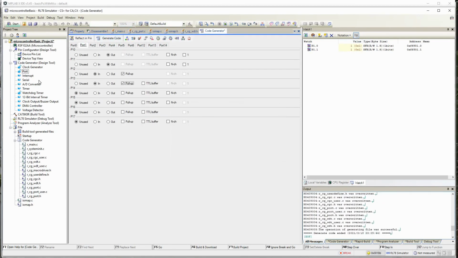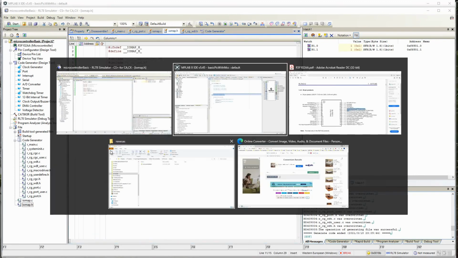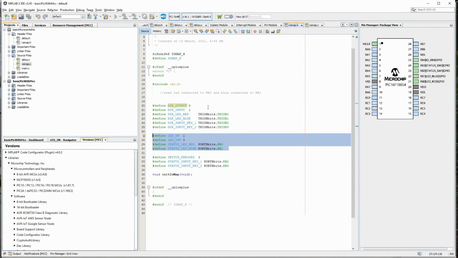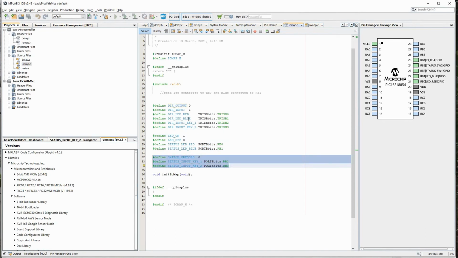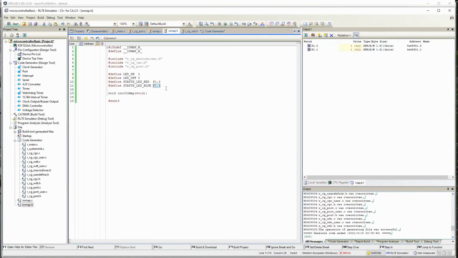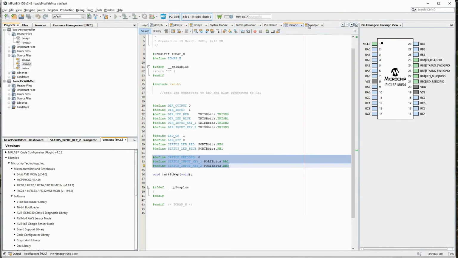So let me generate the code. Again I have to go to iomap.c and .h. Let me copy the code from here also. iomap.h, this was my input definition. I am not doing the TRIS because the IDE itself will do it. So let me do it here. P1.2, P1.3. Now I have only changed it in one place. The rest of the code will only be copied.